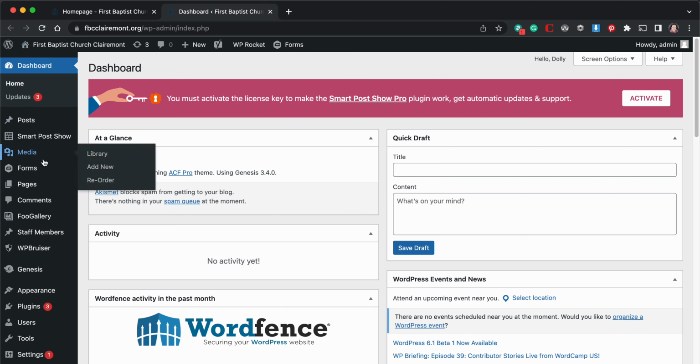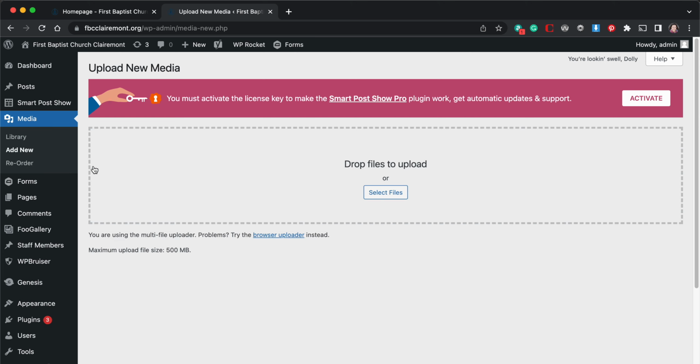First, we'll start with the media library, and the media library for your site is where you will find all of the images, audio or video files, and PDFs that have been uploaded to your site. Now, adding new media is as simple as hovering over the media option in the left-hand column of your dashboard, then clicking Add New. Once you've arrived on the upload screen, you can either drag and drop your media file into this box, or you can click Select Files to locate your media on your device. Using this feature, it is possible to upload more than one file at a time to your site.